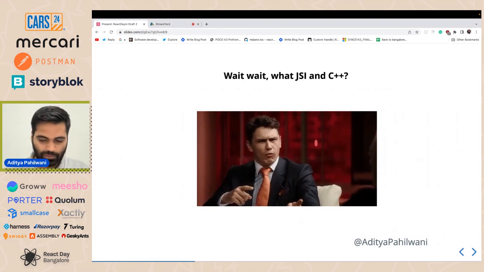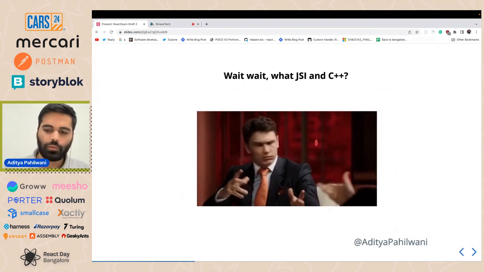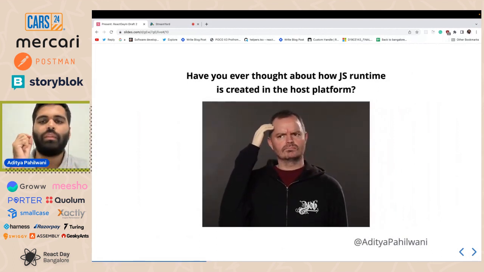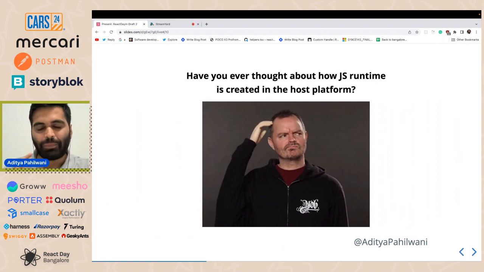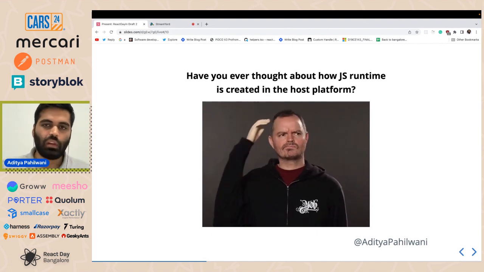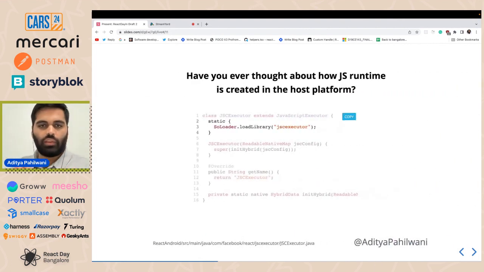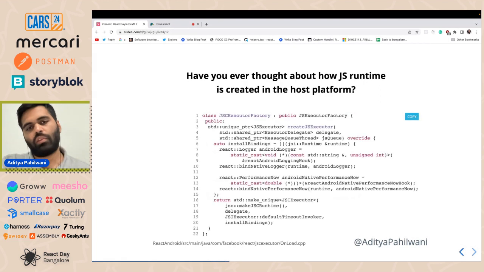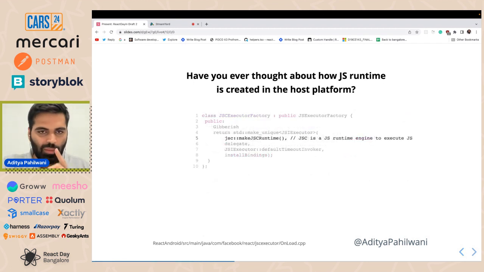Before going to JSI and C++, let's get our basics right. Have you ever thought about how the JavaScript runtime is created in the host platform? Because without a JavaScript runtime, we can't execute JavaScript code, right? Interestingly, I found a class in Java which was loading a C++ library. When I went to the source code, I actually saw C++. And just like you, I don't understand it, which means this is all gibberish to me. But I saw one thing here, which was make JSC runtime. Basically JSC is a runtime engine which executes the JavaScript code. We have Hermes runtime too.